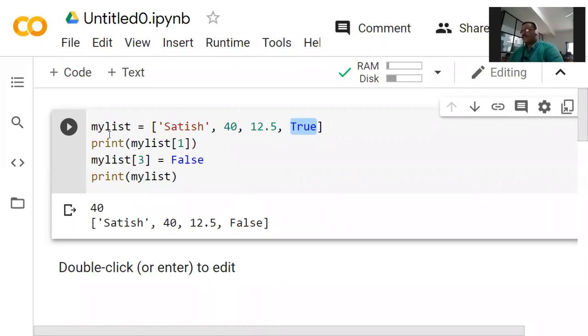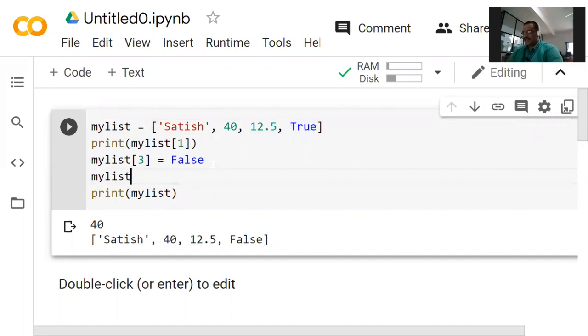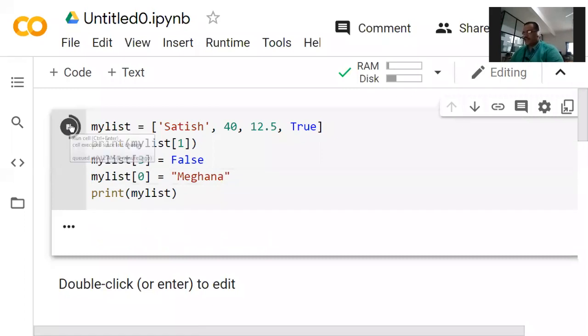And heterogeneous. Heterogeneous means various elements you can certainly include. It is not like an array. An array is a collection of similar elements, but in lists you can have many different types of elements. See, Satish is a string, 40 is an integer, 12.5 is a float, and True is a boolean value. So I'm storing various values, and I'm also altering the contents. In the chat box somebody is asking, sir, can you alter the first element? Yes, my list of 0, I can give it, okay, Meghana. Now I run. You observe the first element also you can alter. That is not a problem.